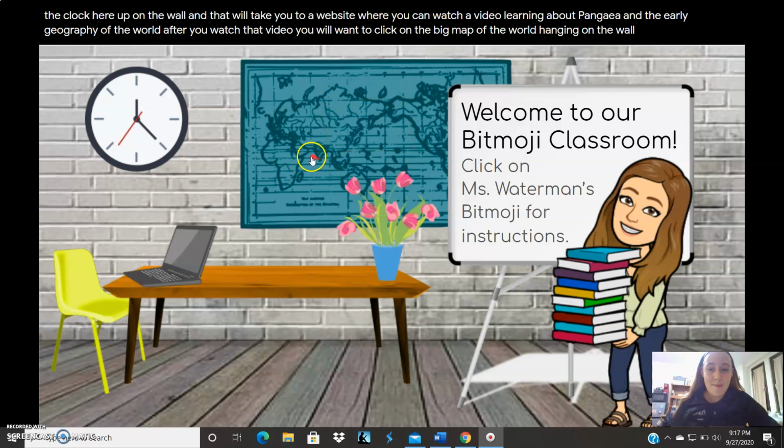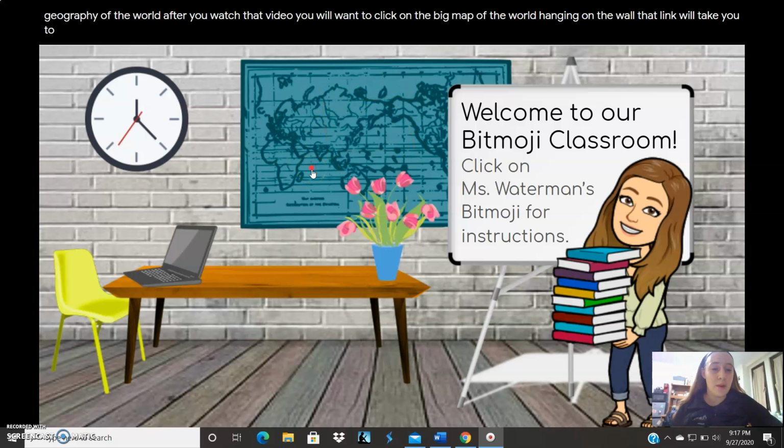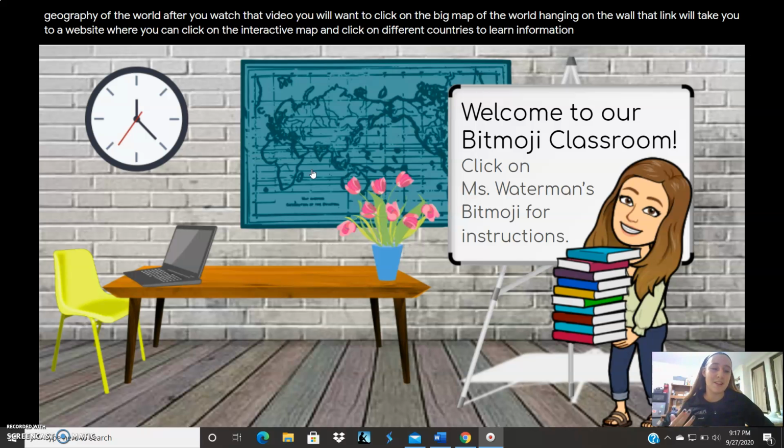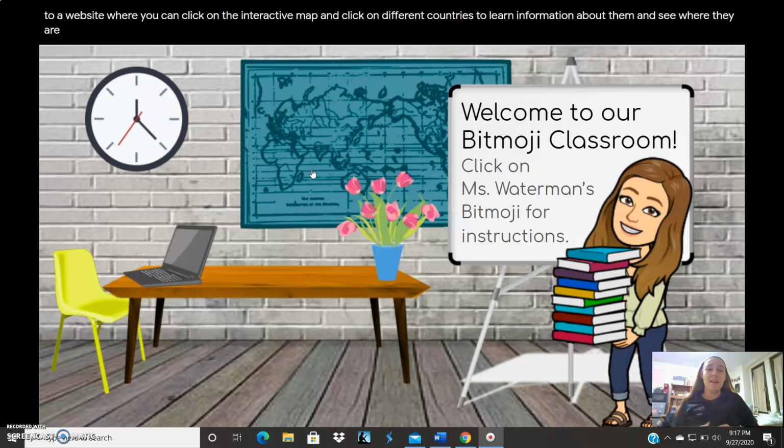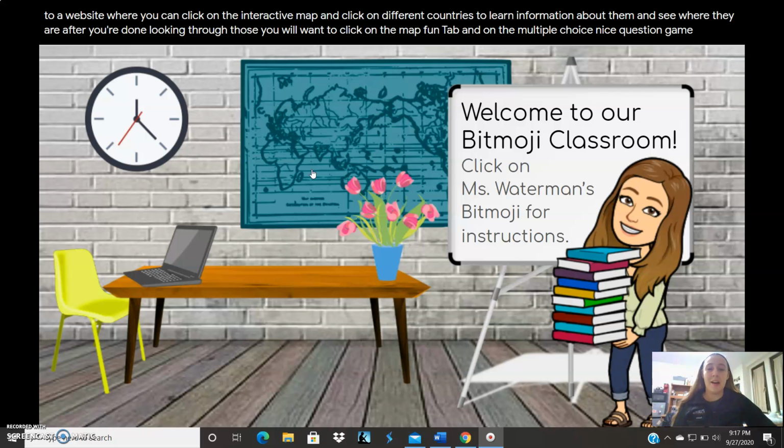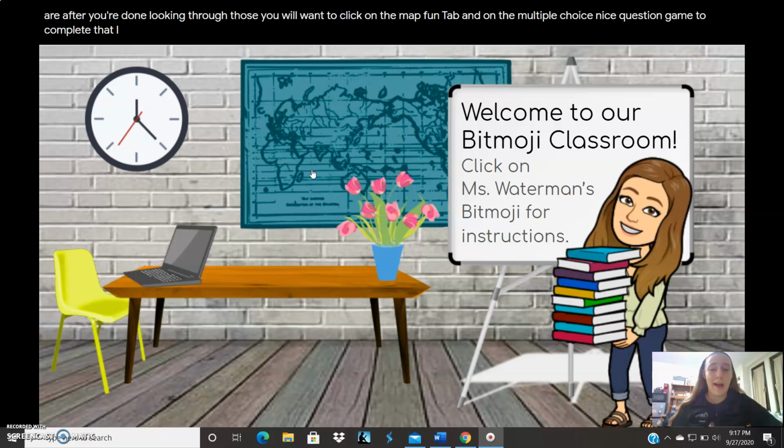After you watch that video, you will want to click on the big map of the world hanging on the wall. That link will take you to a website where you can click on the interactive map and click on different countries to learn information about them and see where they are. After you're done looking through those, you will want to click on the Map Fun tab and on the multiple choice question game. To complete that, I will ask you to complete the multiple choice game and get a point total of at least 10, and then you should be all good with that lesson.